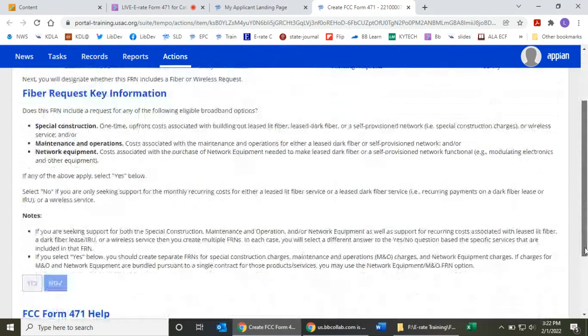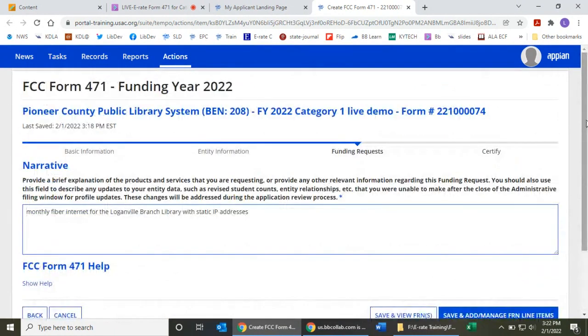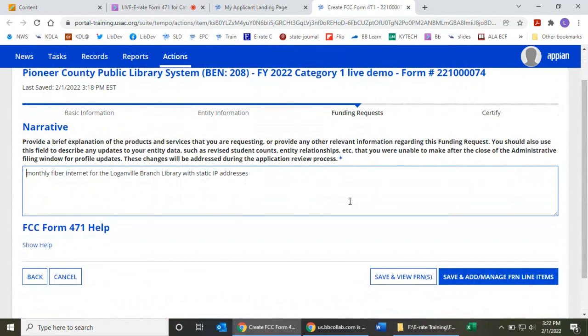This page about fiber request key information is answered. Continue. And then the narrative. And there's not anything I need to edit. If your last FRN included installation, you had a note in here, you might want to take out that reference in the narrative. But otherwise, I'm just going to go to the line items page, take a quick look, make sure that everything that I need is still there.